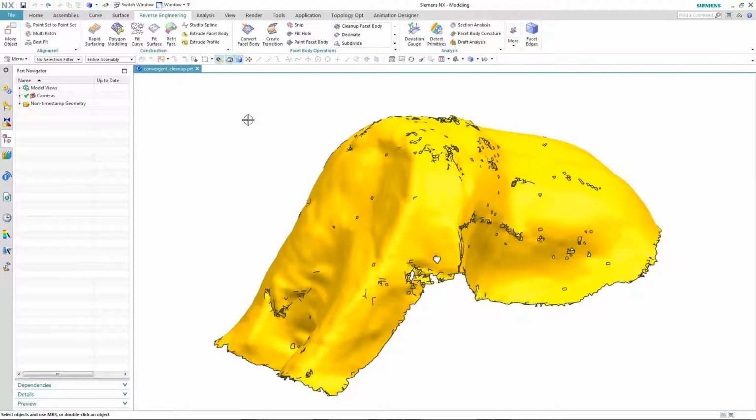So on the screen we've got an imported lightweight facet sheet body that's been imported into NX. As you can clearly see, the quality of the facet body that we've imported into NX leaves a little bit to be desired. So we're going to use some of the new tools in NX12 to clean up this facet body so that it's able to be reused for other modeling functions.